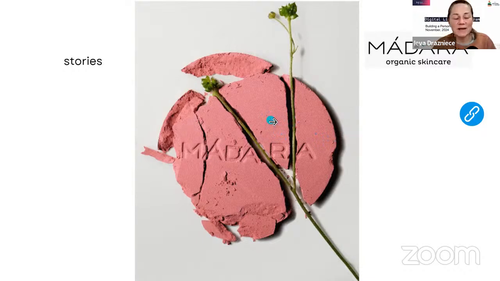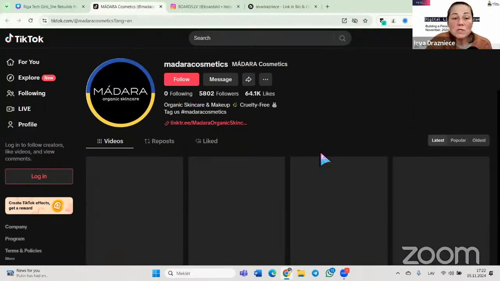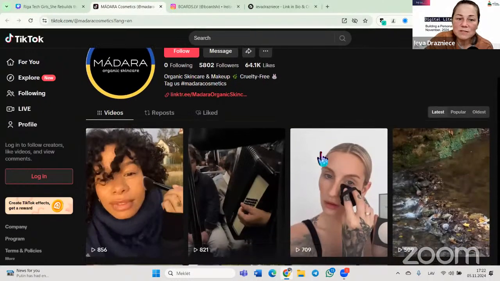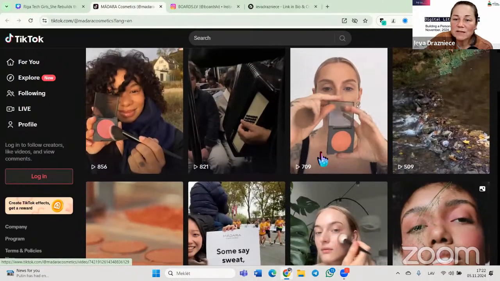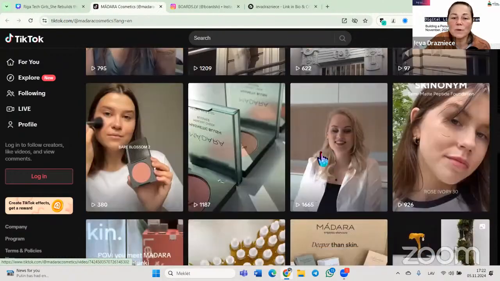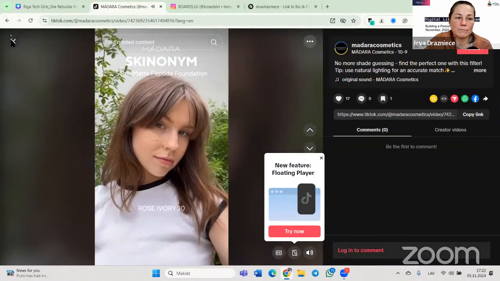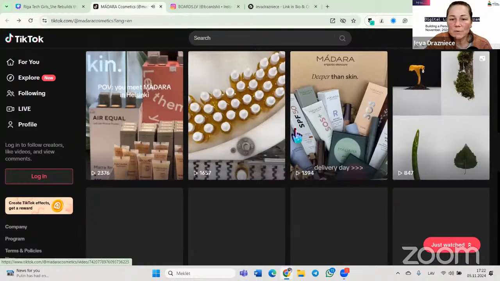So here in my country, we have a brand called Madara. This is our organic cosmetic brand. One moment, not the right logo. Maybe you have also seen it on TikTok or Instagram or somewhere. I was part of the Madara team for a couple of years, and Madara is organic cosmetics and body cosmetics, hair cosmetics, makeup. All this content is made by influencers, by people, by the company.